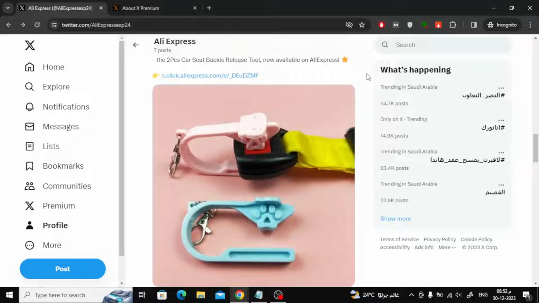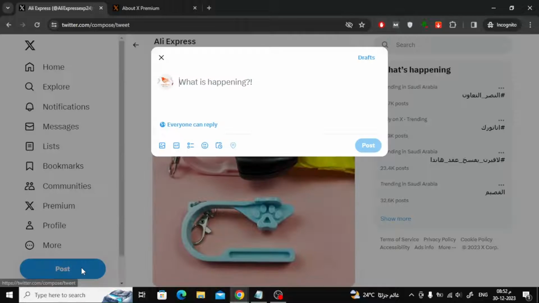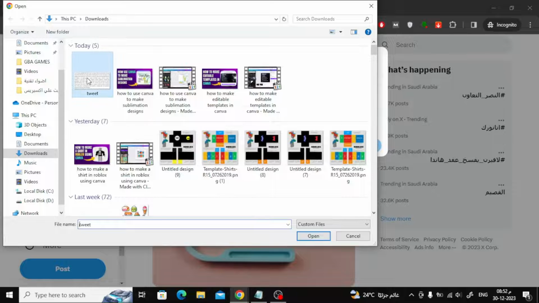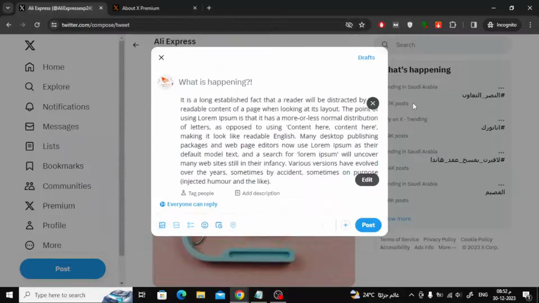Today we will explain how to write a long post on Twitter. The first and easiest way is to take a screenshot of the text you want to write, and then post it as an image on Twitter. By clicking on the media button, you can post an image containing the long tweet you want to publish. As you can see, this image I created contains long text.